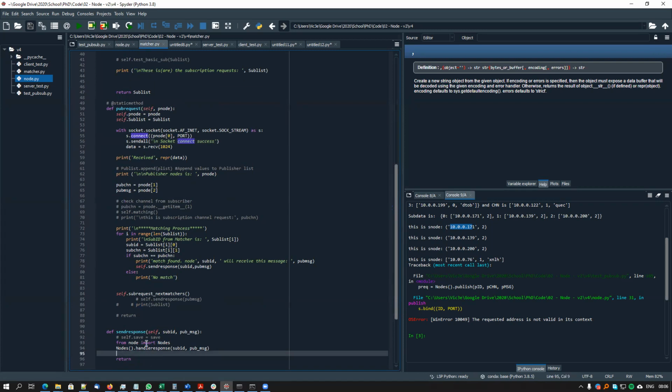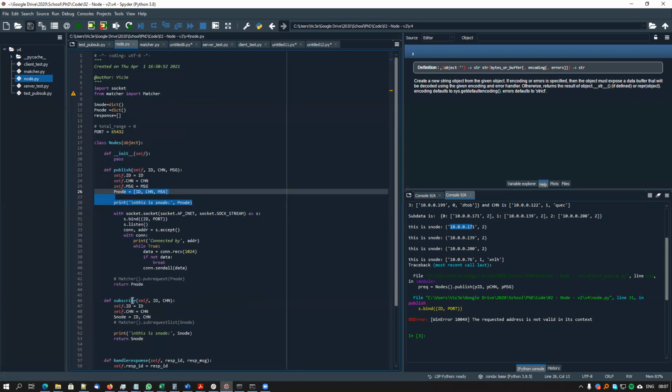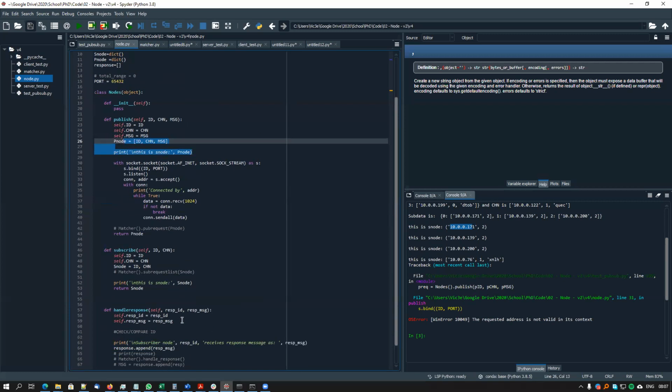So in this case, the send response function will act as a server, and the handle response here will act as a client. So it's interrelated. But I also feel like there's an easier way to go about all of this. I might have gone about it the more difficult way.